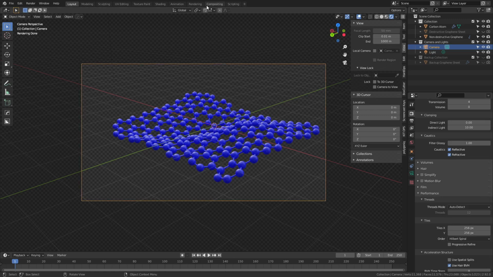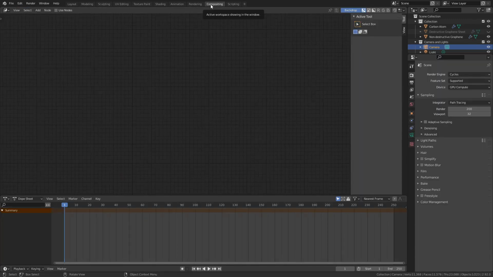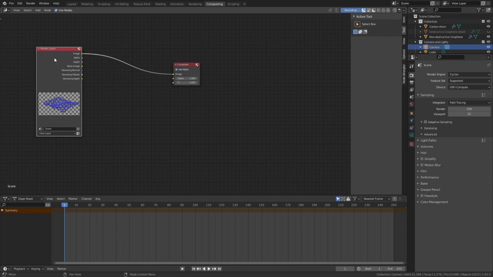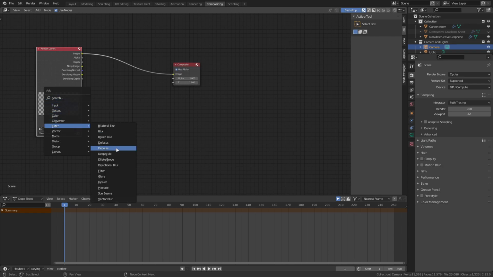Finally, we're going to go to the compositing workspace, and we're going to check the little box to enable nodes. These are similar to material nodes. Compositing allows you to make changes to your image after rendering without having to render again. I often use Photoshop or other software instead, but we specifically want to make use of denoising. To do that, simply hit Shift-A, go to Filter, and add in the Denoise node.